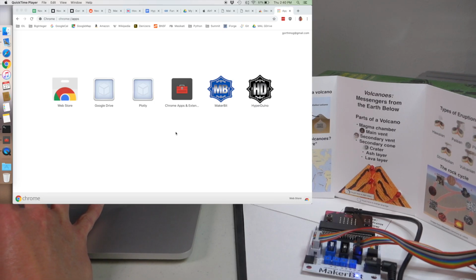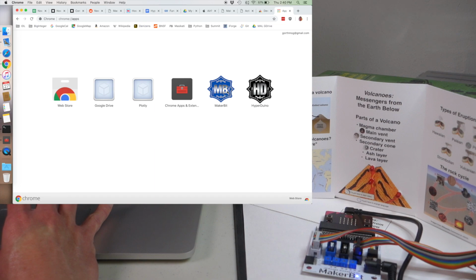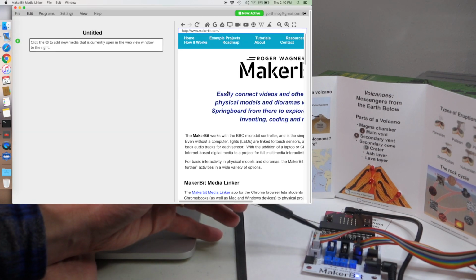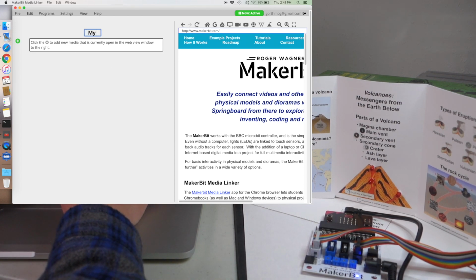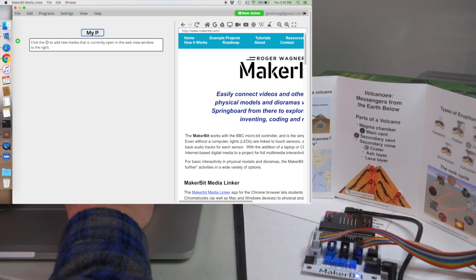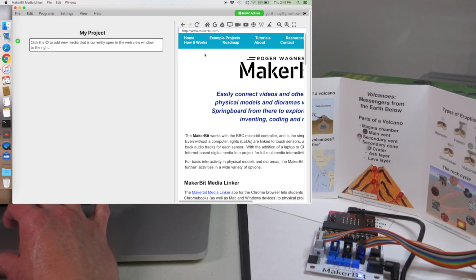Go ahead and start up the MakerBit app. The MakerBit app allows you to connect your MakerBit to multimedia content on the web and control that content using touch sensors and light up LEDs depending on what that content is. The app itself consists of two pieces. There's a web browser over on the right hand side, and on the left hand side is a list of media list items. The first thing we want to do is name our project. We'll call it My Project, and then we'll start linking content.